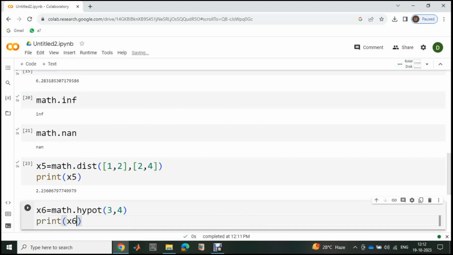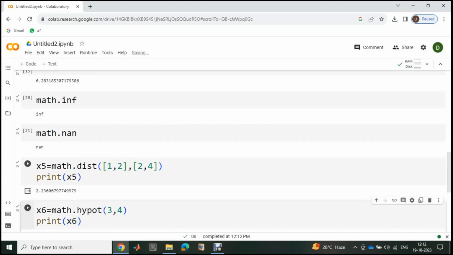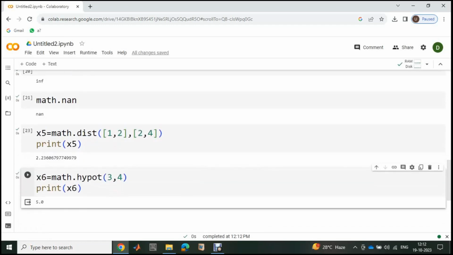Now if I execute this program, what I get is 5. Yes, 3 square plus 4 square, the square root of 9 plus 16 is root 25, that is nothing but 5. This is the right answer. So like this we can compute the hypotenuse, and we can compute the distance between 2 points. All these things we can do. These are all the functions that are available in the math library.